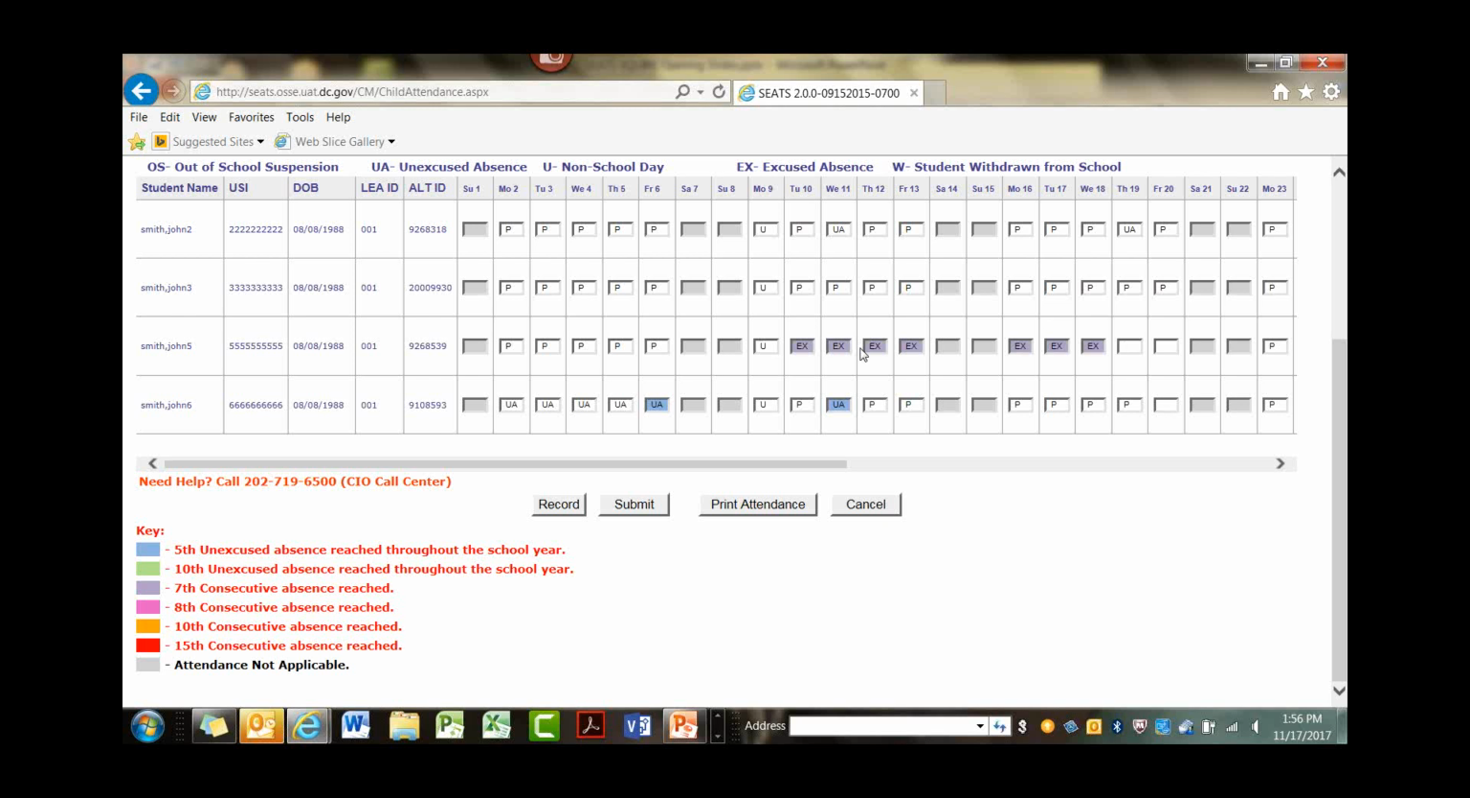Okay, seventh consecutive absence reached, it turns purple. So now you know this child has been out for seven consecutive times. When you start with them actually coming in, it resets the consecutive counter. So they start another consecutive count, okay? The only counter that does not restart are your unexcused absences throughout the school year, because we're taking into consideration 10 months out of the year. So these do not reset. They reset on August 1st, which is the beginning of our school year in SEEP. That's when they will reset.